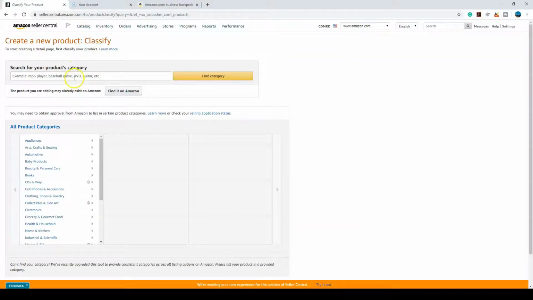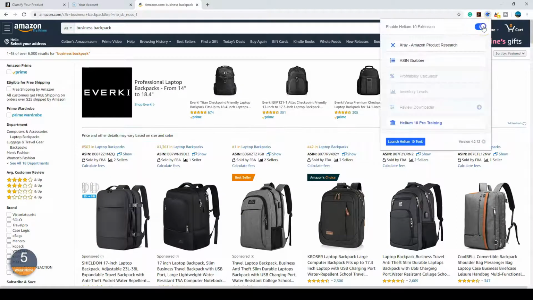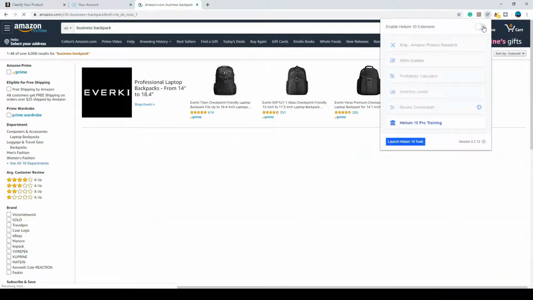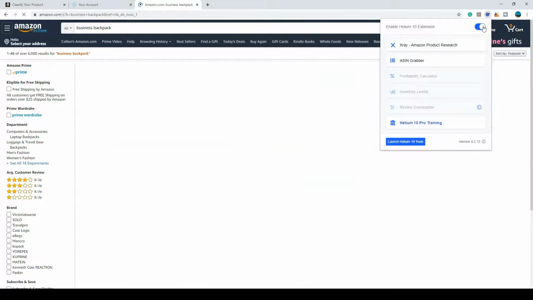Now we need to classify our product into a category. So here's where we're going to need the Helium 10 tool. If we go over to Amazon, you're going to notice that my page is a little bit different. For this one, I just typed in business backpack as an example, but you'll notice that I have the actual category. I have the ASIN, sold by, FBA. It shows me how many sellers. That's the Helium 10 tool. So I'm going to show you what it looks like without the Helium 10, which is probably the screen you're seeing, and then I'm going to show you what it looks like with it back on.